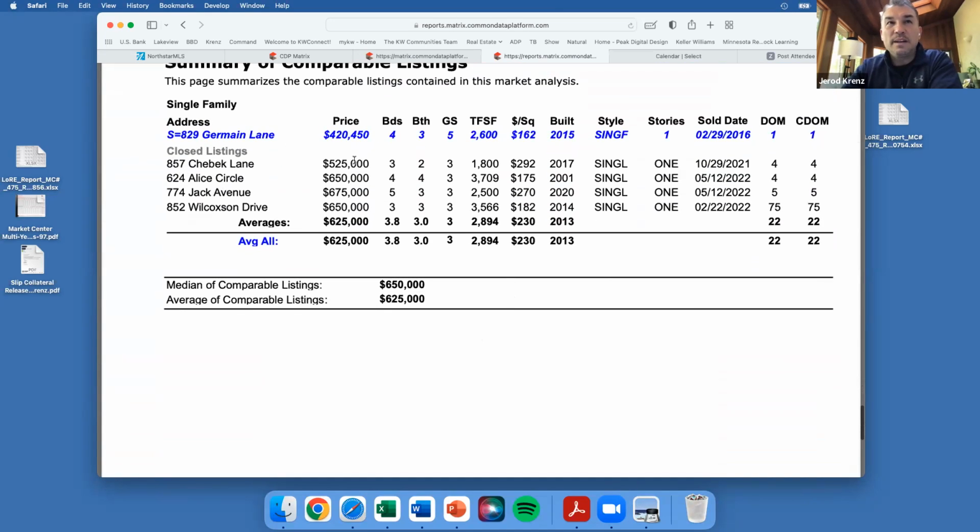Now for right now, if we look at this, our subject property has 4 bedrooms. On average, we're looking at 3.8. It's pretty close. 3 baths on average, 3. 5-stall garage. Well, these all have 3. Total finished square feet, 2,800 and some change. We're at 26. That's really close. Price per square foot, 230. Year built, boy, pretty close. All about the same. We're all single family. We're all 1 story. They've all pretty much been sold within the last 6 months. These are phenomenal comps. And we really kind of went through it fast, right?